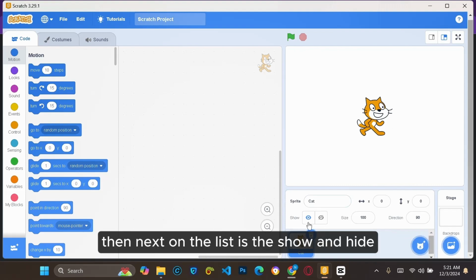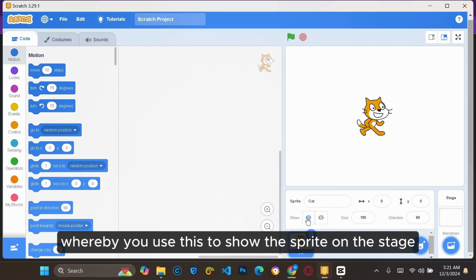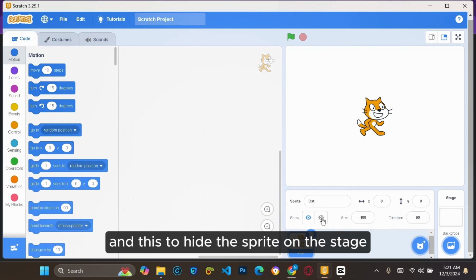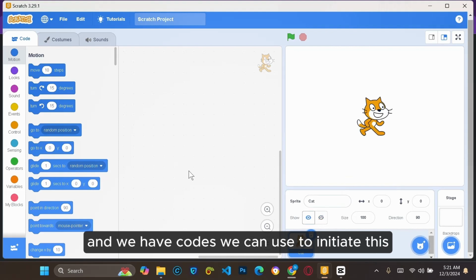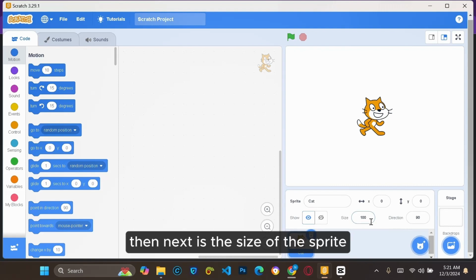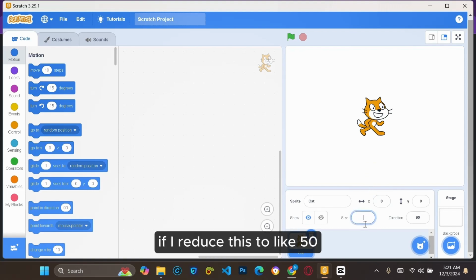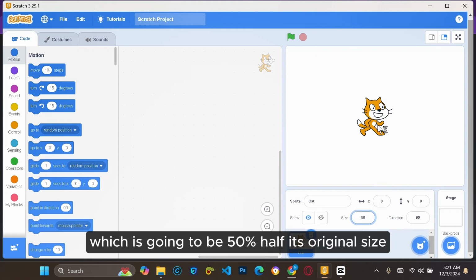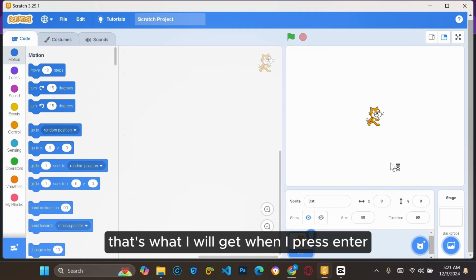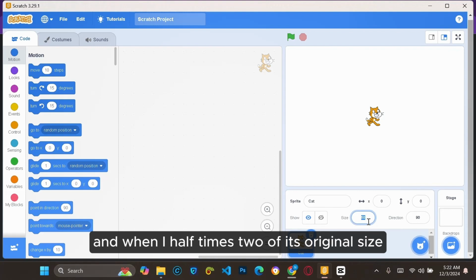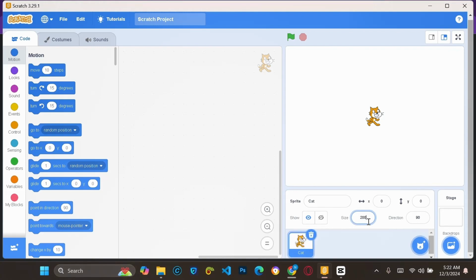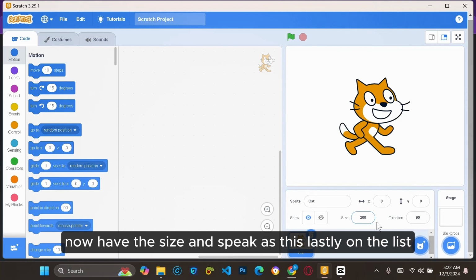Then next on the list is show and hide, whereby you use this to show the sprite on the stage and this to hide the sprite on the stage. That's basically what it does, and we have codes we can use to initiate this. Then next is the size of the sprite. It's basically in percentage. If I reduce this to 50, which is 50%, half its original size, that's what I will get when I press enter or click anywhere outside the input. And when I want twice its original size, I'll simply do 200 and I'll have the size as big as this.